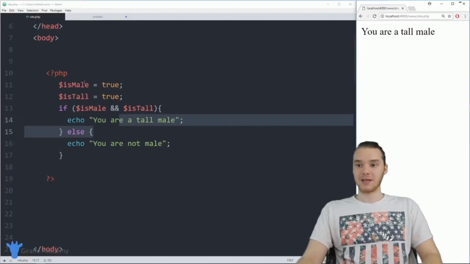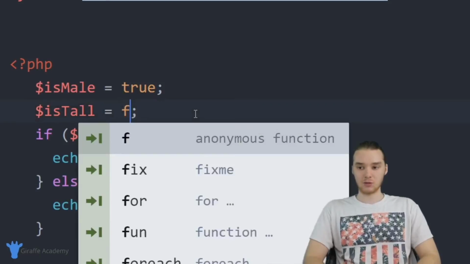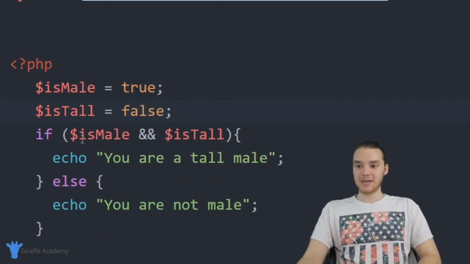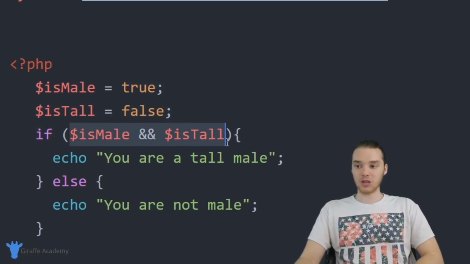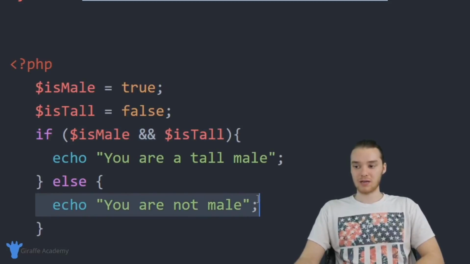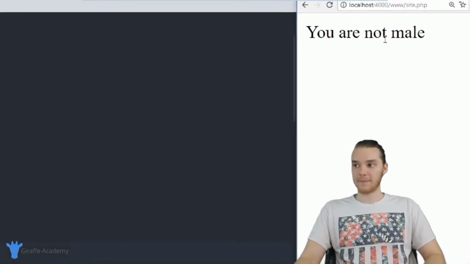But here's the problem. If I came over here and set one of these guys equal to false, so if I set is tall equal to false, now because both of these guys aren't true, in other words, because one of them is false, now this whole thing is going to be false, and we're going to come down here and print this out. And so it's going to say you are not male. So obviously we could change the text for that, but you guys will see what happens. So I'm going to refresh the page, and now it says you are not male.